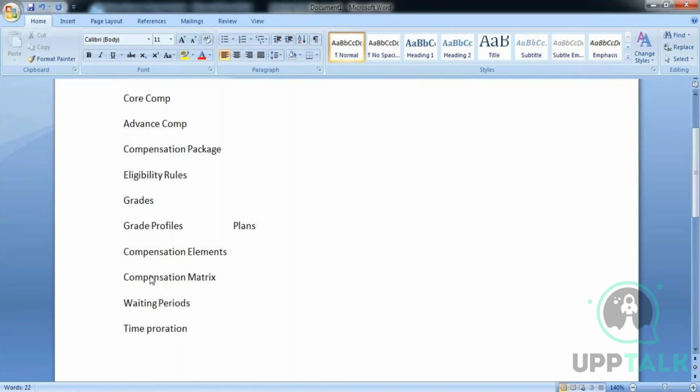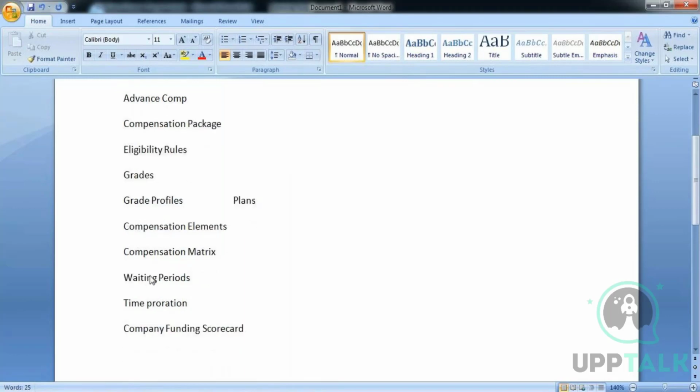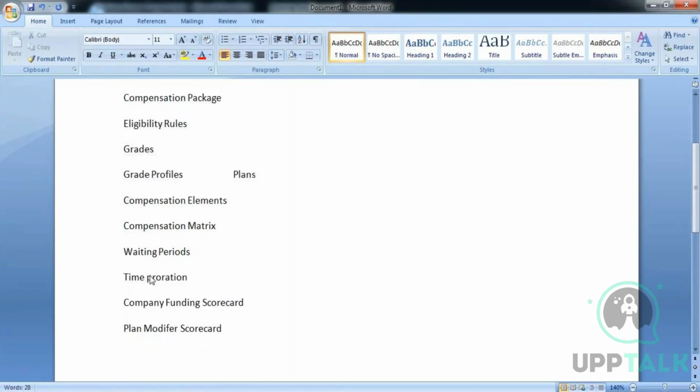And the time proration, company funding scorecard, all these are components of an advanced compensation plan, along with modify scorecard and rounding rule.